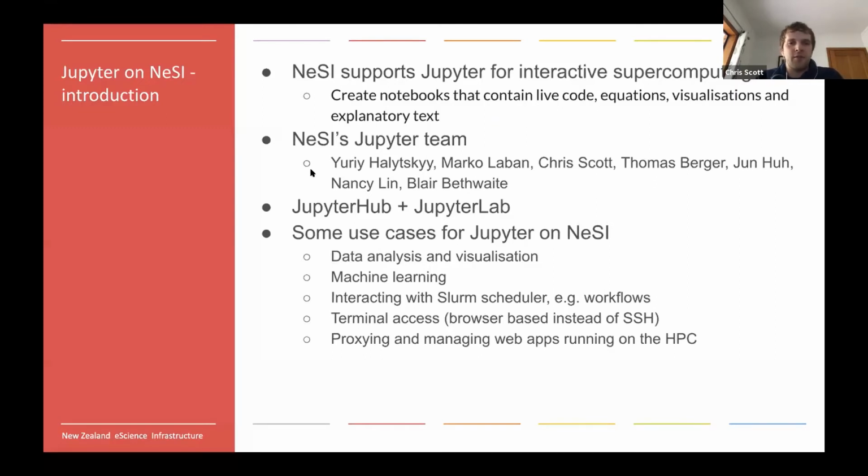The solution we've gone for is JupyterHub plus JupyterLab. Some of the use cases that we're seeing for Jupyter on NESI are the pretty standard Jupyter things like data analysis and visualization and machine learning. We saw a really nice demo yesterday from Massey about using Dask plus Slurm job queue with Jupyter notebooks to do machine learning work. Other use cases could involve interacting with a Slurm scheduler.